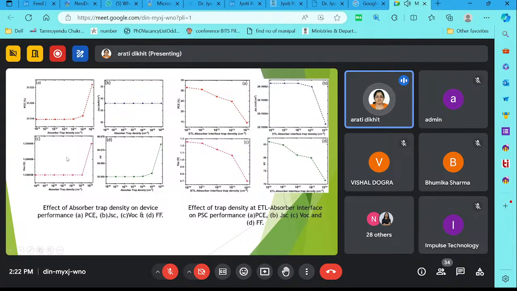So in this work also we have simulated or varied the absorber trap density. There is a provision to provide the trap density parameters in the SETFOS software. So that also we have done and checked the maximum or the optimum value of absorber trap density so that we get maximum PCE. And it is the variation of the trap density in the ETL layer. This is the absorber layer trap density, and this one is for the ETL layer trap density.